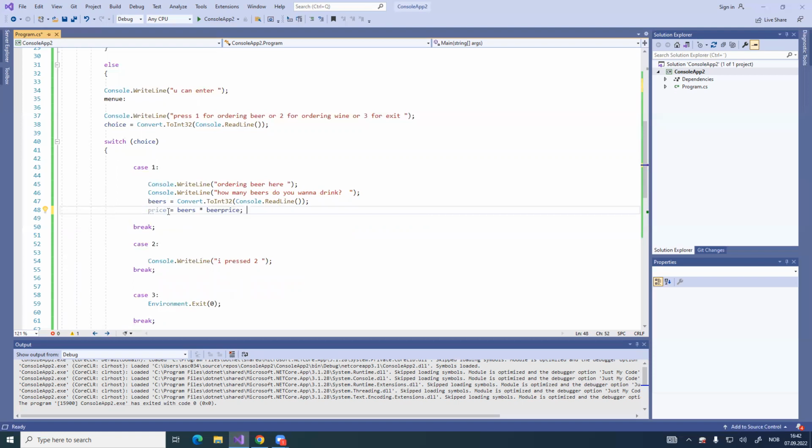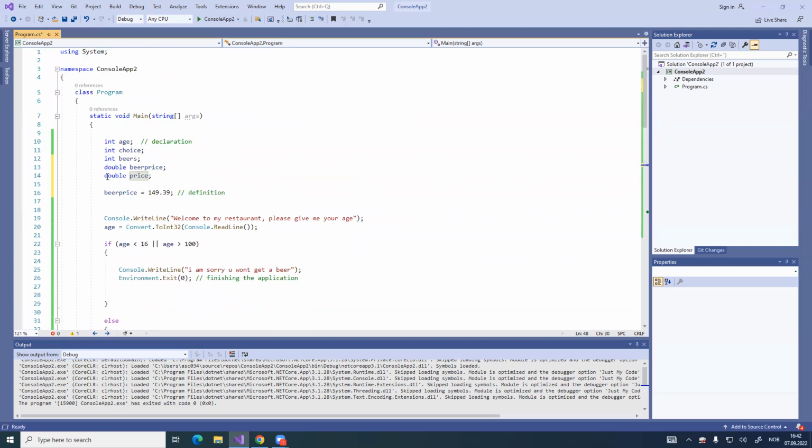What is happening here? If we type in 3 beers, 3 will be multiplied with beer price, and then we have the overall price. It's very useful if we use price as a double. If I know my overall outcome will be a comma number, I will definitely use doubles. If I know my choice cannot be a comma number, then I will definitely use integers.